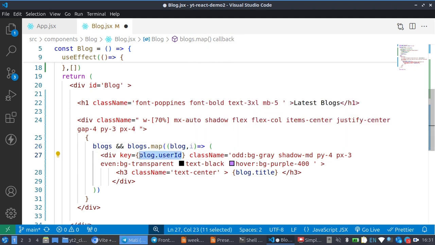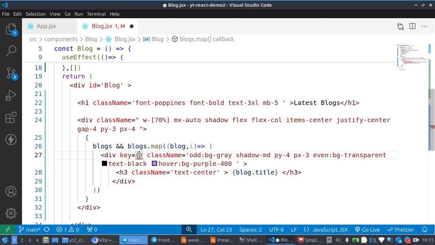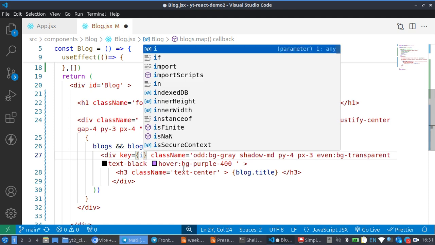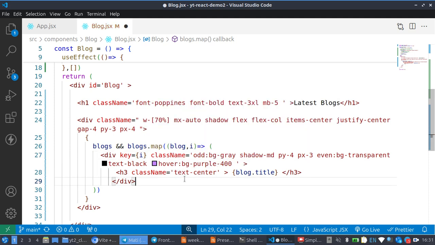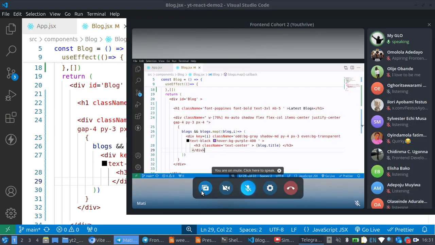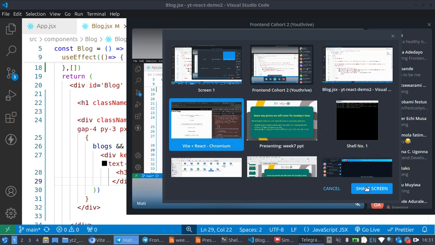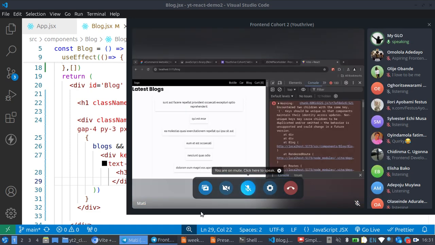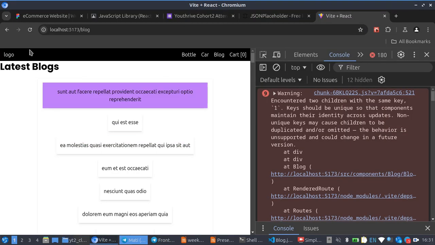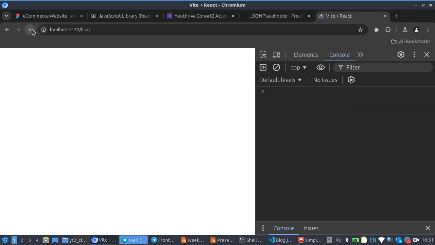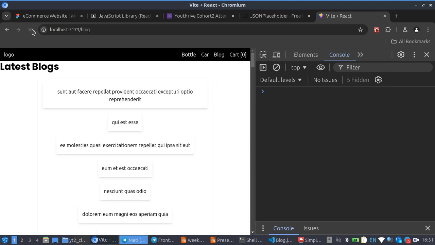So instead of the blog ID, because the blog ID seems not to be correct, or it seems to be repeating. So I've done that, so I'll save now. Then I'll go back to my browser and let's see if that error has been handled. So if it's handled, you will not see that error again. Okay, so I'll go back to my screen now. Let me refresh again. So you see the error has been handled, so we don't see that again.